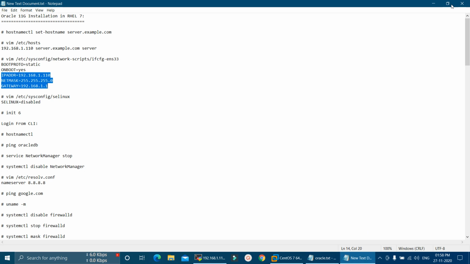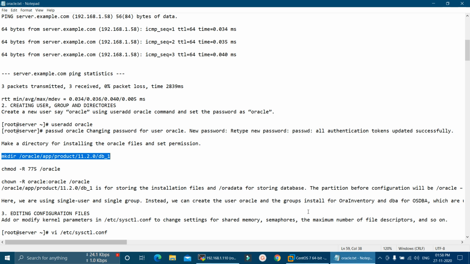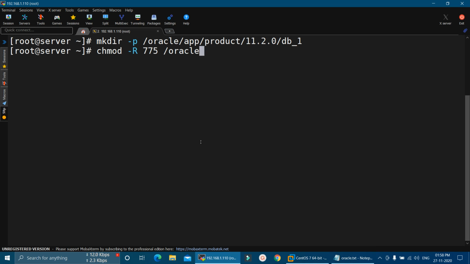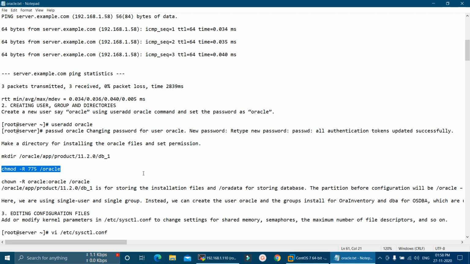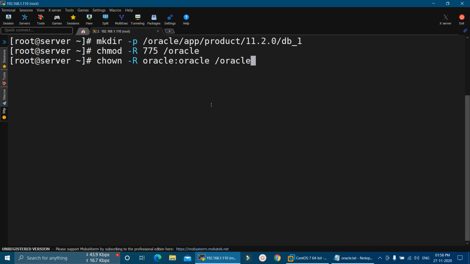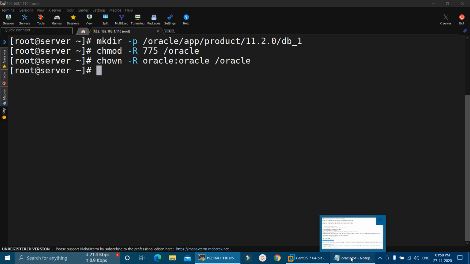Now in the next step we will modify the permissions recursively. So for that we will execute chmod -R 775 /oracle. This will set the 775 permission on all these directories. Now we will change the owner, and there we will execute chown -R command, which will recursively change the owner and group for these directories as oracle.